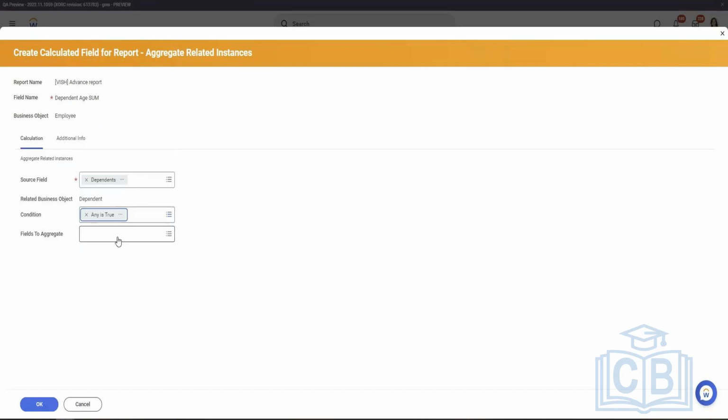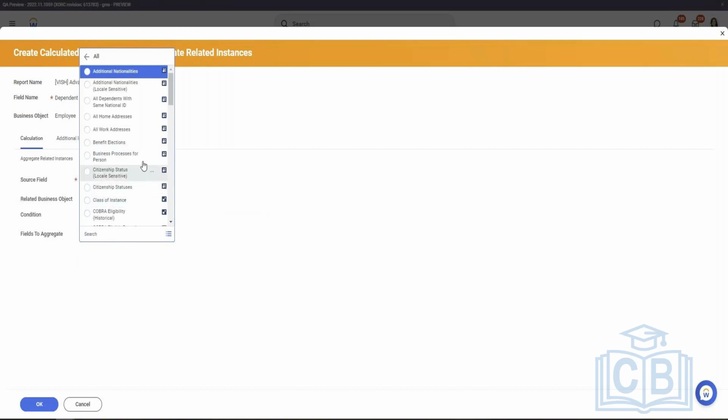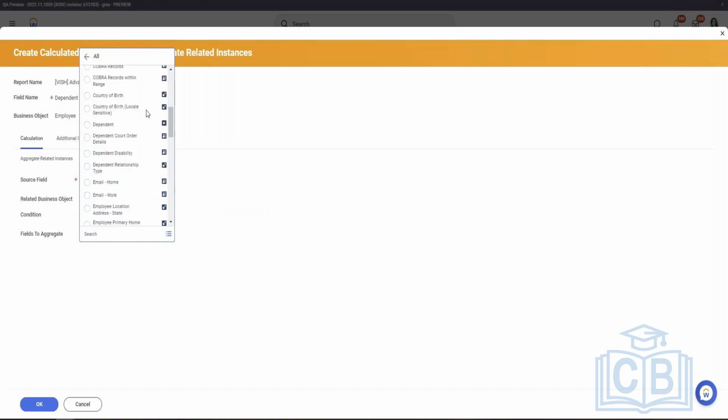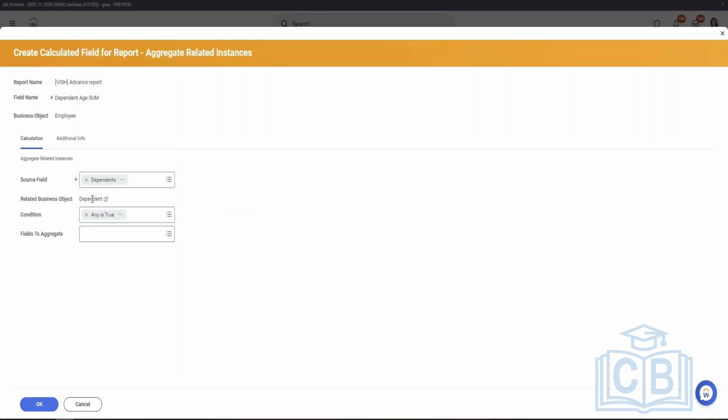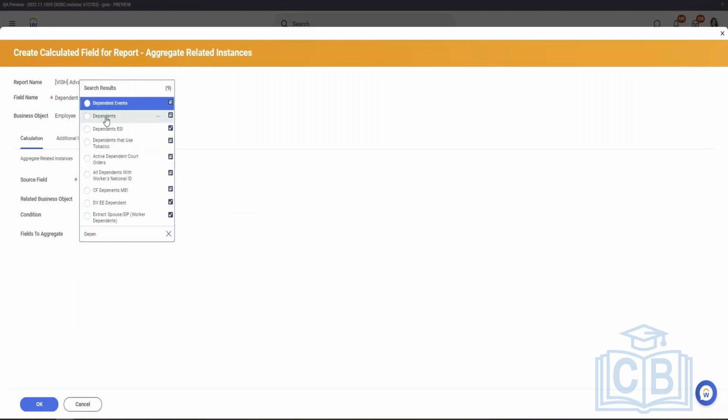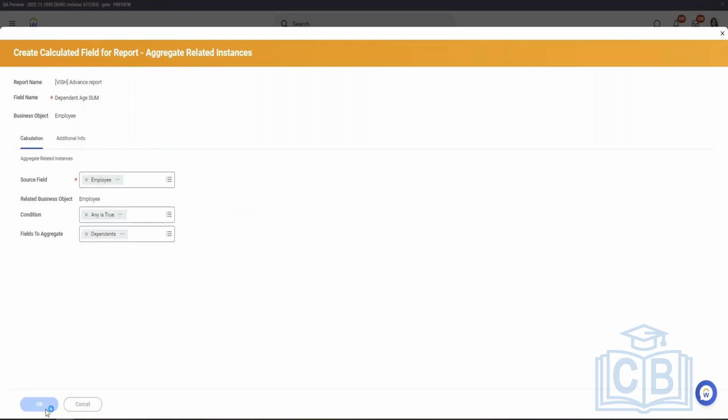And field to aggregate, what field you want to aggregate on this instance. I wanted to aggregate age. Okay, there's no age. So I click OK.